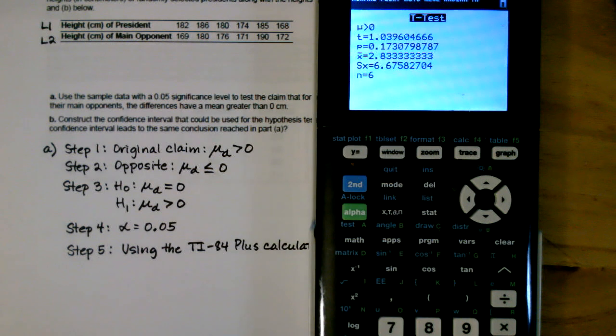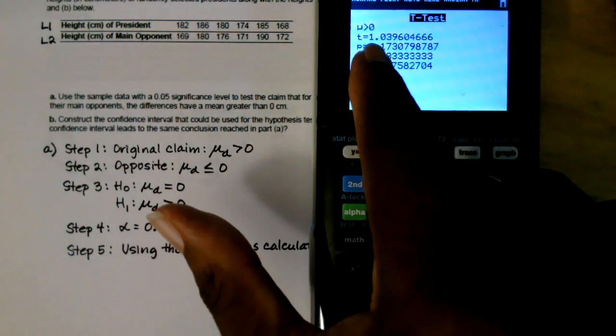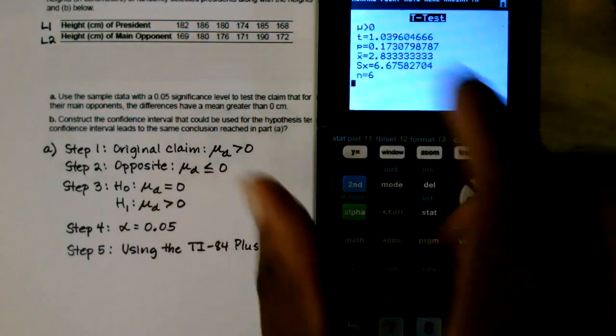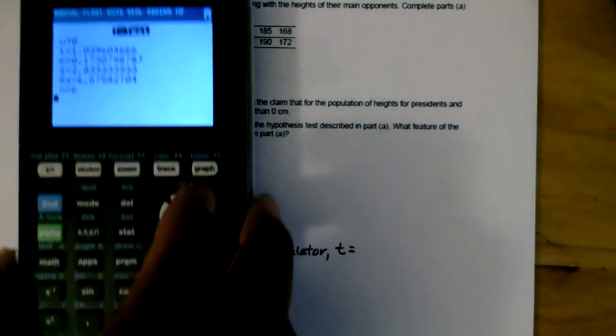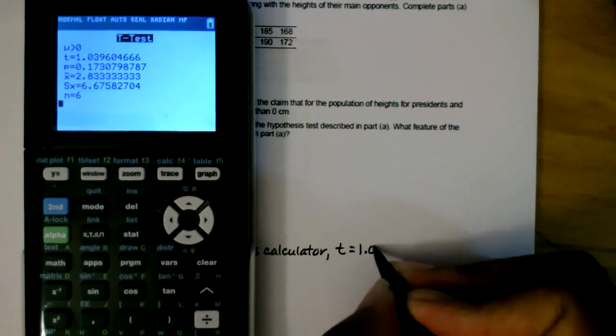Now under mu greater than 0, you'll see your test statistic for t. In this case, if we round this to 2 decimal places, it would be 1.04. So my test statistic is going to be 1.04.